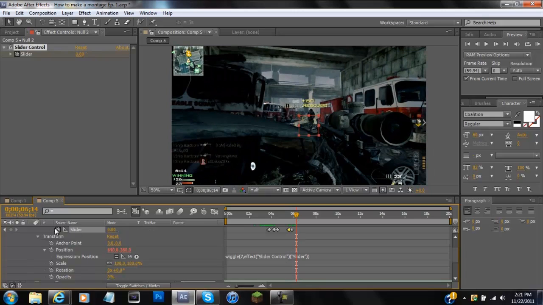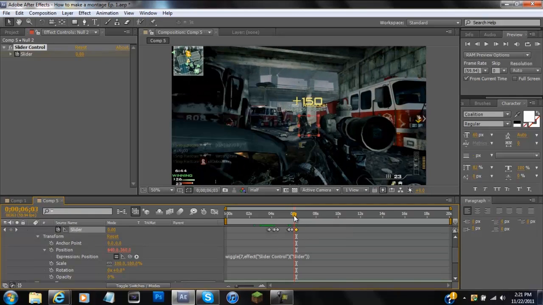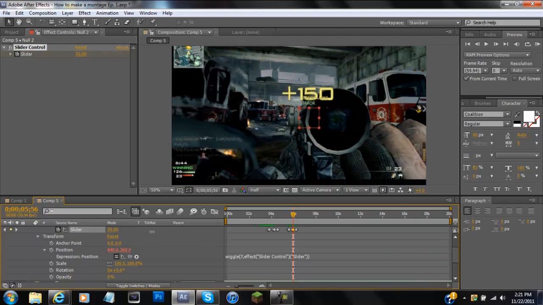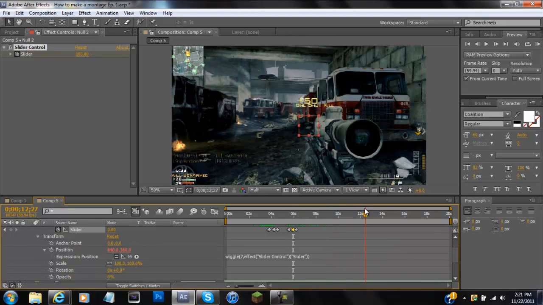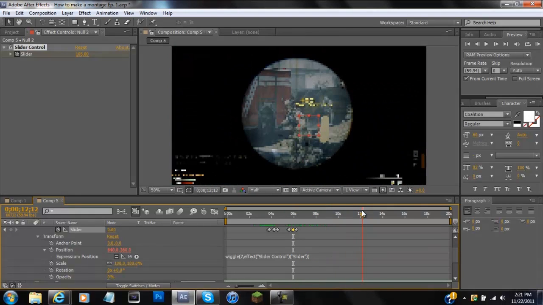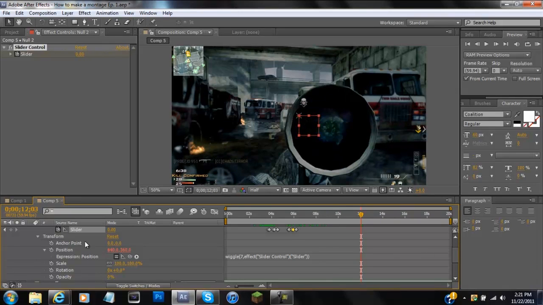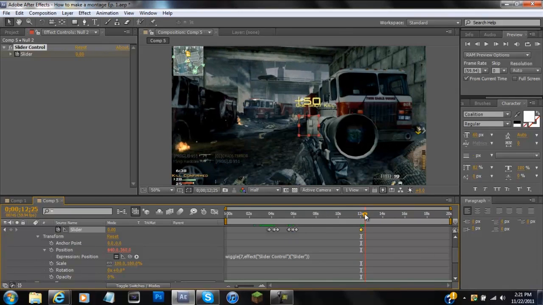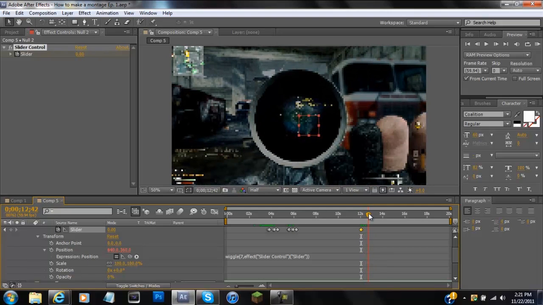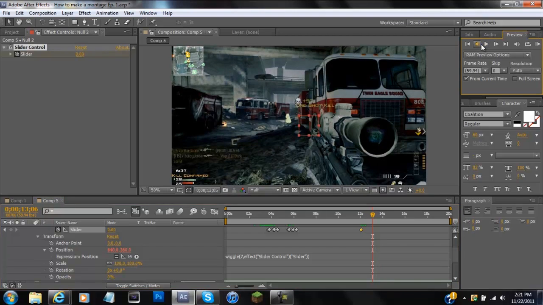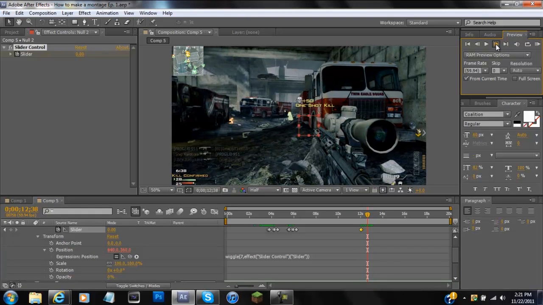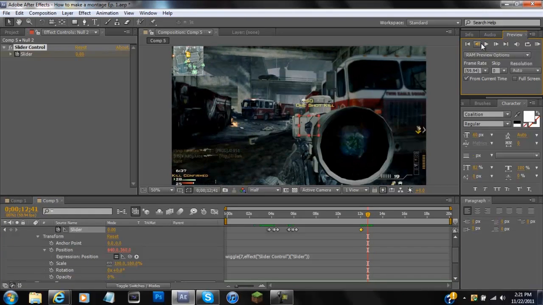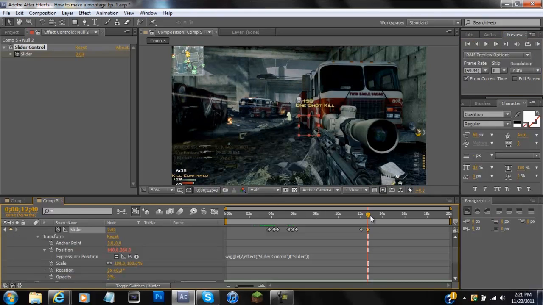Now, same distance. Another keyframe of like 100. It looks good. Okay, now next shot. Put one right here. I like being exact, like I said before. Right there.